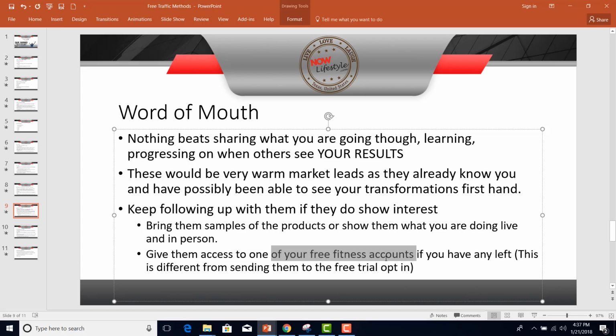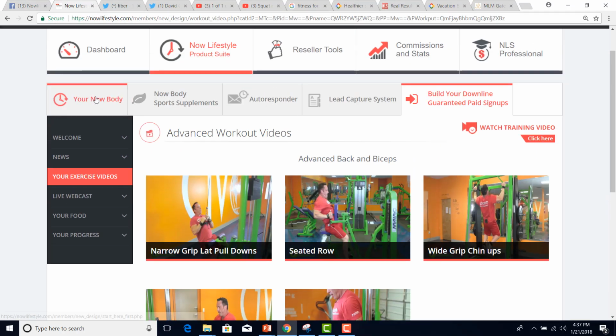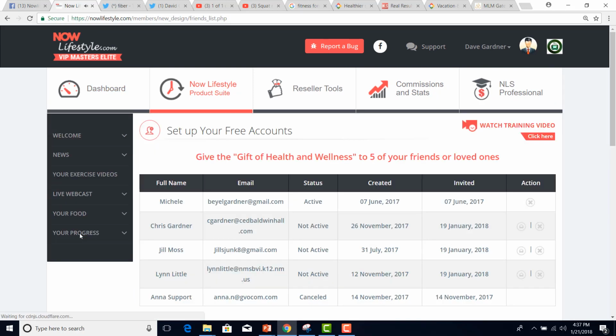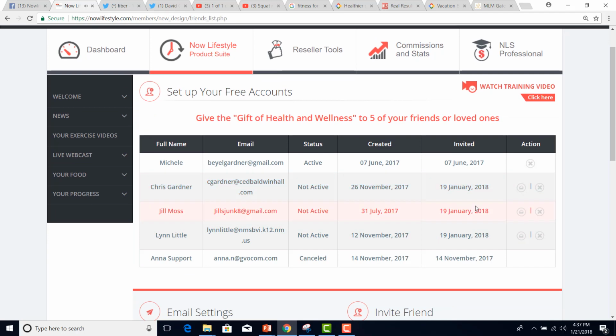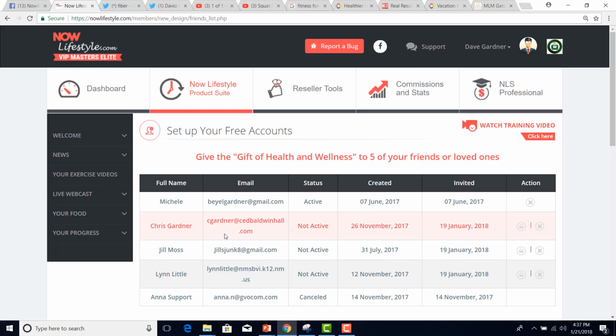Give them one of your free accounts. Okay, if you're a paid member, you have 5 accounts. And where you find that, again, in that now body, your free accounts, and you can distribute. I got a couple people, I'm still waiting for them to become active. You can give 5. You would just add your name, your email, and send that to that person. And then they have the ability to get the whole fitness part. They don't have to pay anything.